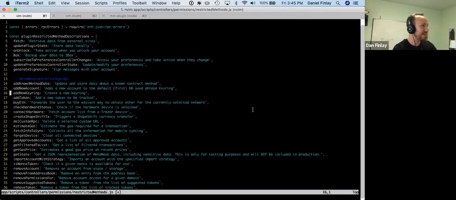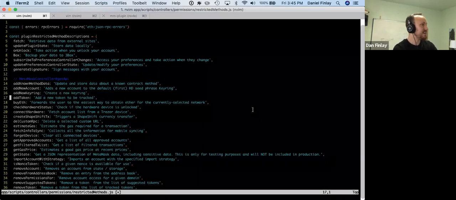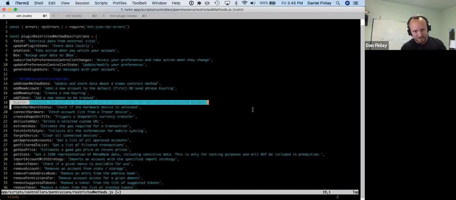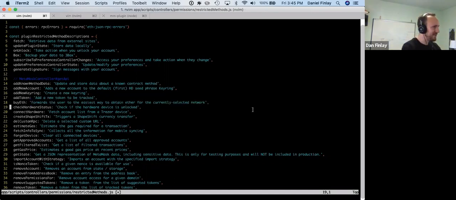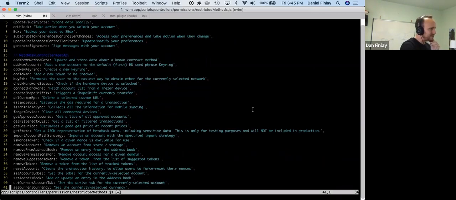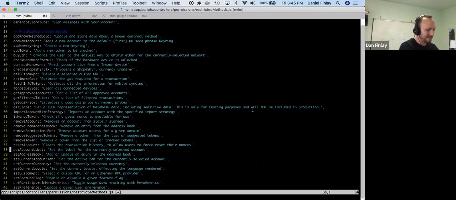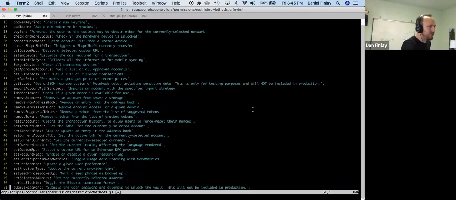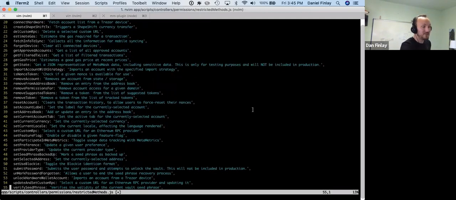You can add accounts, key rings. You can list new tokens in their wallet. You can forward them to initiate buying if you can't force them. But yeah, all sorts of fun stuff. You can check if nonces are taken by the user. You can nickname their accounts. So anyways, this is like total control over the internal MetaMask state, but you have to ask for each one.